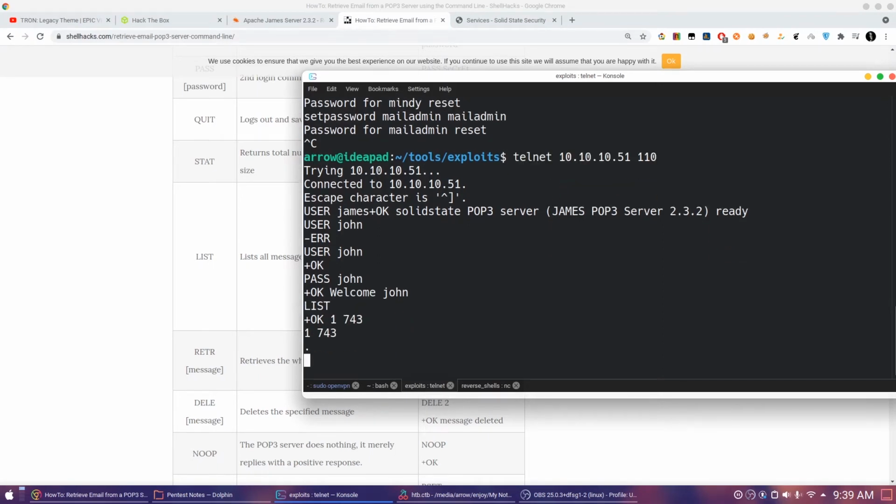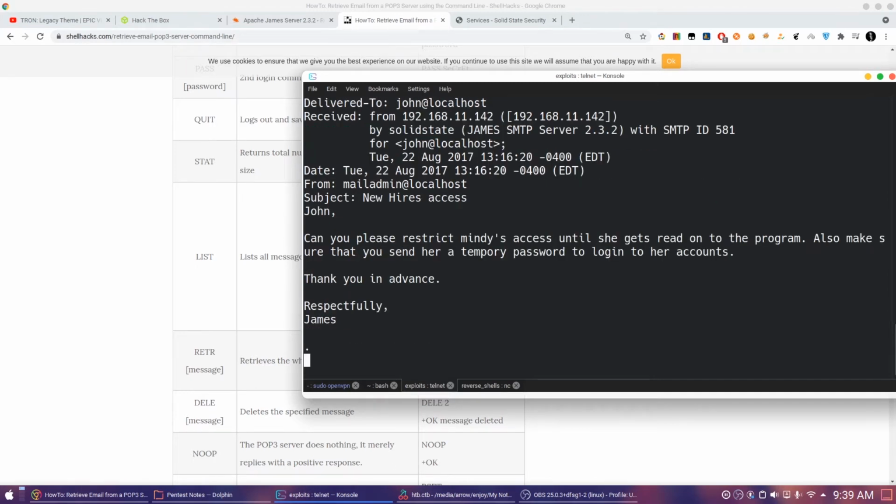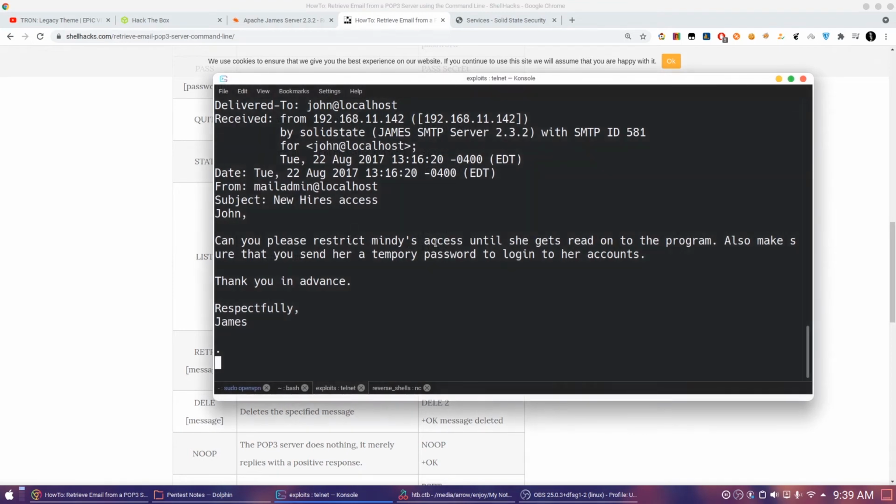So there is one message, so you can retrieve. So, delivered to John from the mail admin: can you please restrict Mindy's access until she gets ready onto the program. Also make sure that you send her a temporary password to log into her. So that means John has been sent a password to log in with access for Mindy. So let's say user.